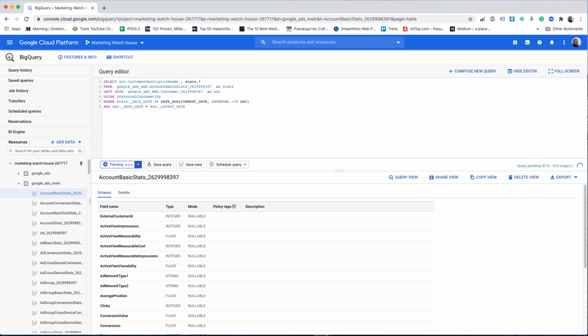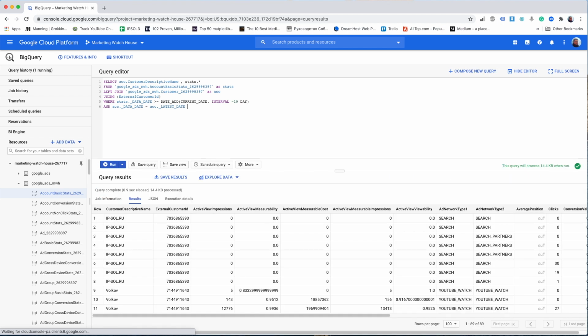Anyway, let's look how it works. It probably is not the perfect way of doing this. I don't actually want to go into details and bug fixing and checking, because this is not what this video is about.